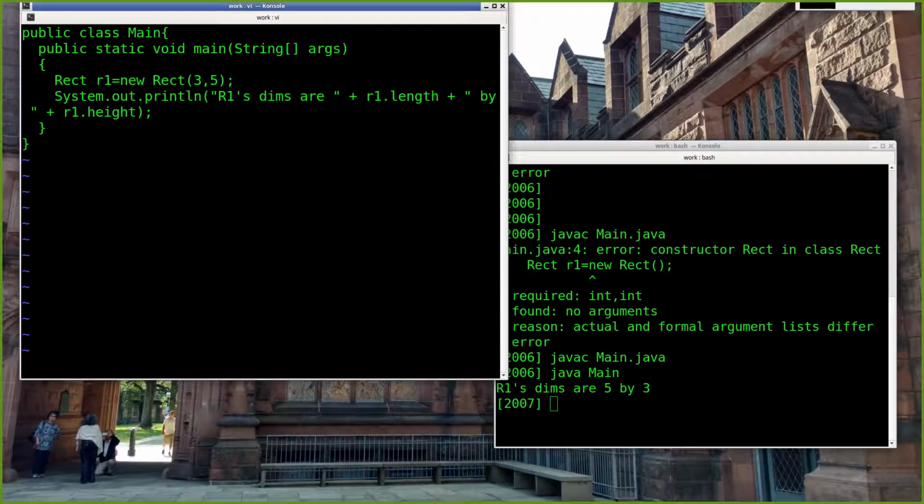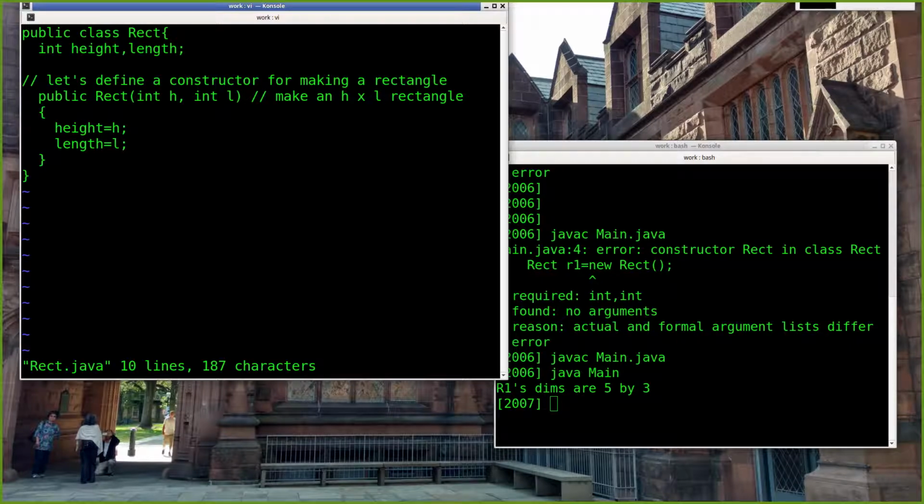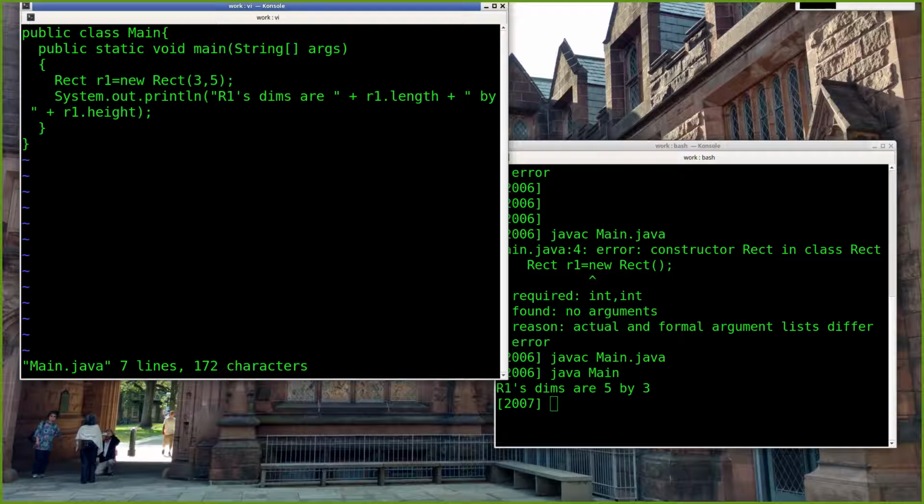All right. So this is the first leap beyond where we were yesterday. We're defining a constructor. It's taking a pair of integers. It's returning a rectangle whose dimensions have been initialized to that.